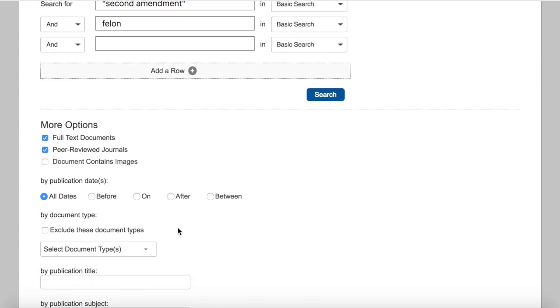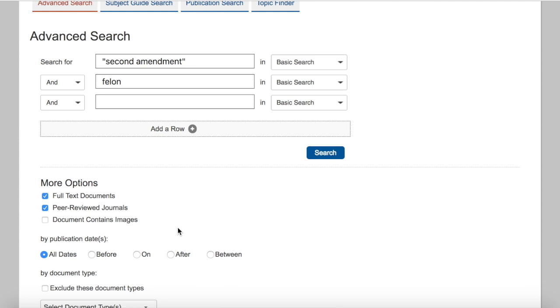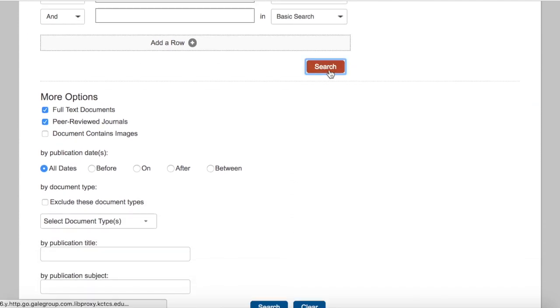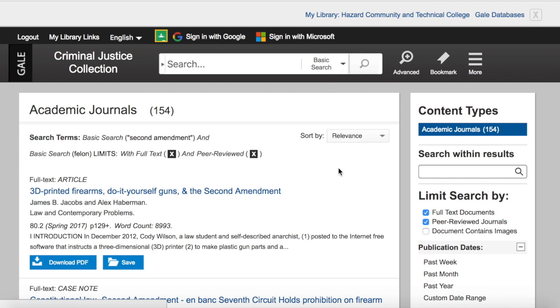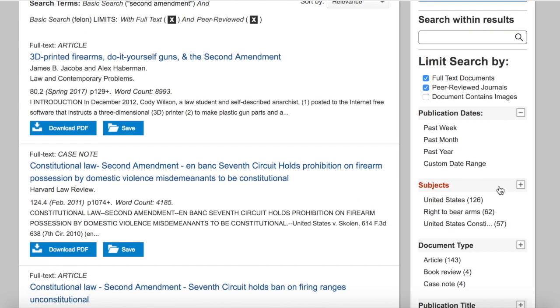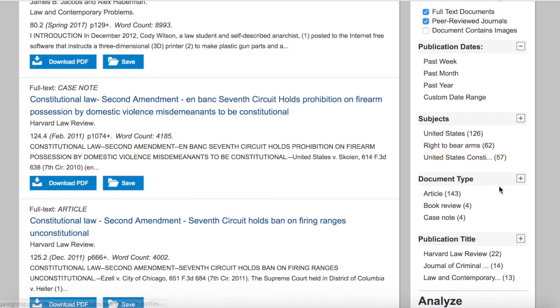Let's run our search for Second Amendment and felon with the full text and peer-reviewed journals boxes checked. Click Search. Here's our results page. From this page, you can see that we have 154 articles. On the right side of the screen, you can see the option to further narrow your results using features such as publication date, subjects, document type, and publication title.